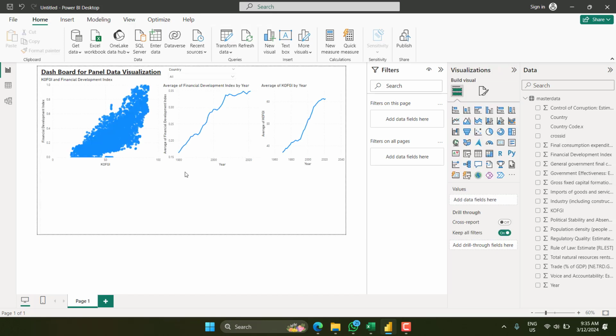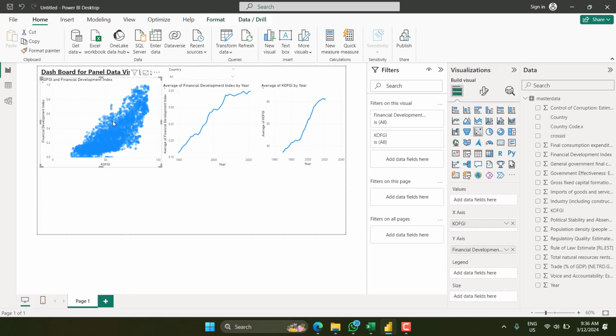When you click any dot here, it will show you that dot value for that country. So this way you can make all the graphs.